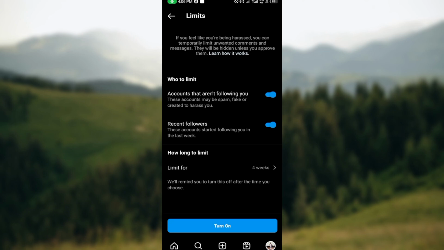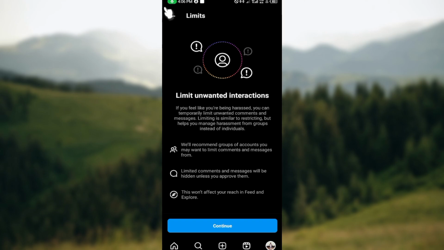Click on set reminder and then click on turn on, and then just like that the limit will be turned on, and comments from this account would be restricted. So this is how you can filter comments on Instagram.